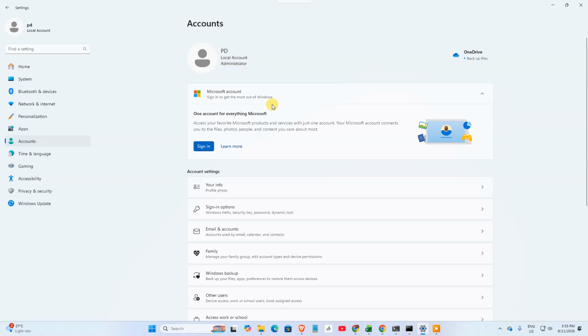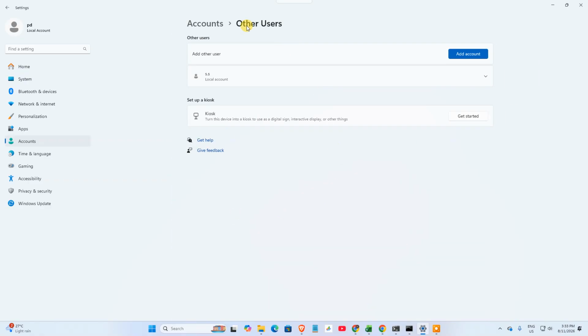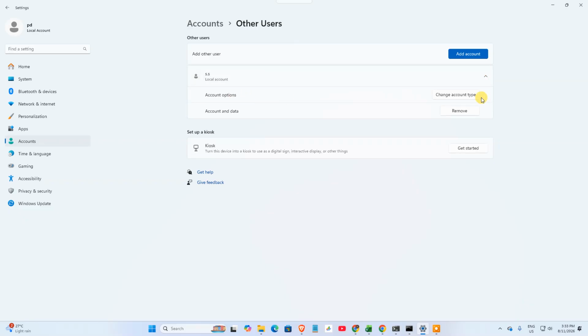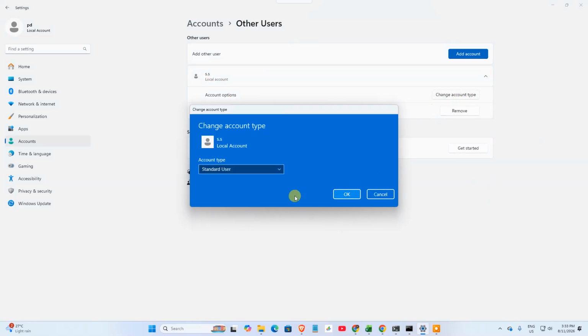So how can you do this? Come here, go to the other user. This is my current user and we have another user which is SS. You can see this account type is local account. If I go here, this is a standard user. Okay, and we need to make it administrator.